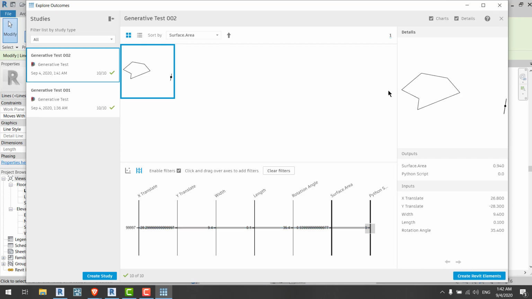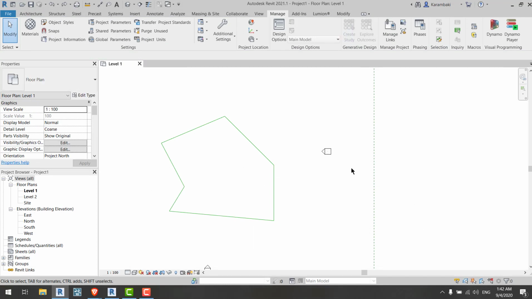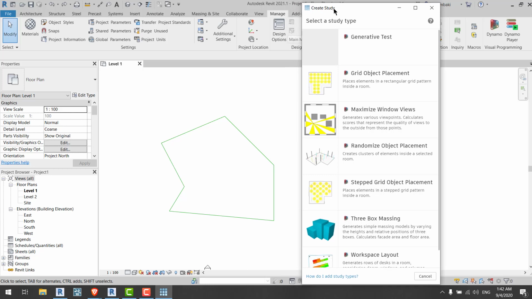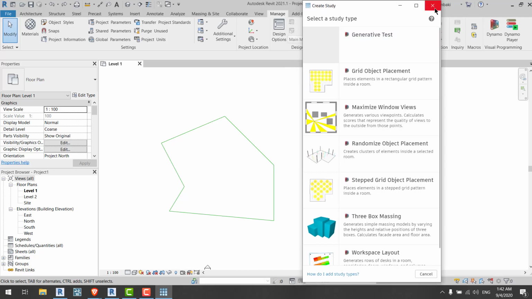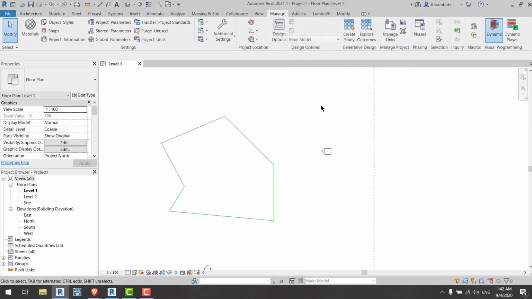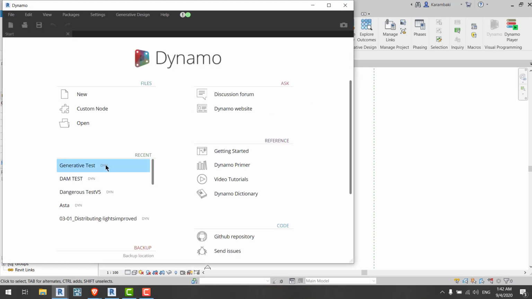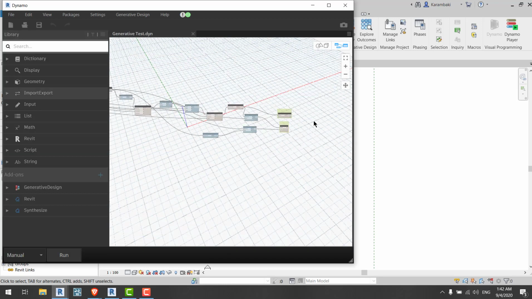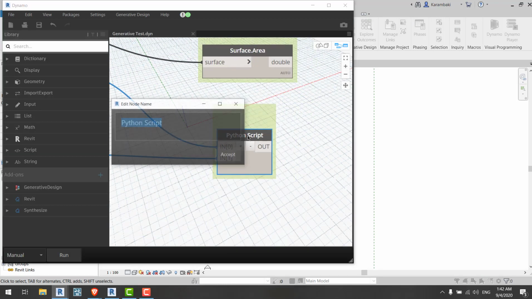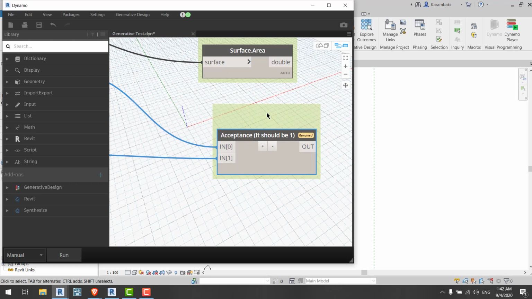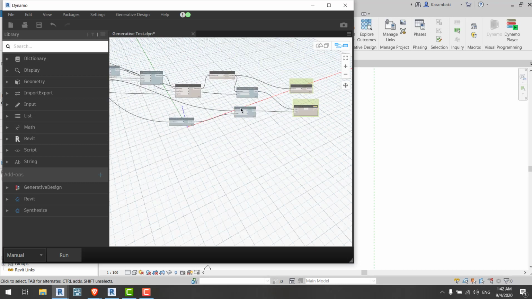So now comes the goals. Let me just close this and create another study. You need to choose to maximize. Exactly, the maximize. Just for the sake of making it easier, let me change the name of the Python script to acceptance status, just to make it more user friendly. Double click on this. Let me say acceptance, and it should be 1. Just to make it easy for me to read.